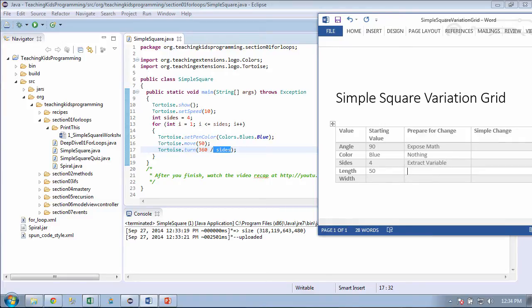Okay, now which line of code sets the length? Line 16, because we see the move. Okay, so we don't have to do anything here. Now the last one is a tricky one. Which line of code sets the width of the pen? I don't know, I don't really see one.